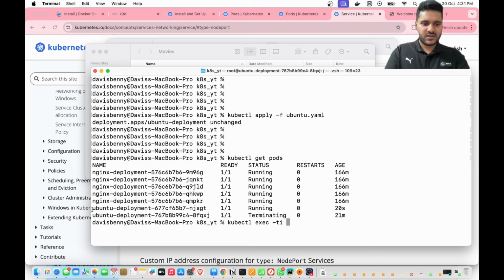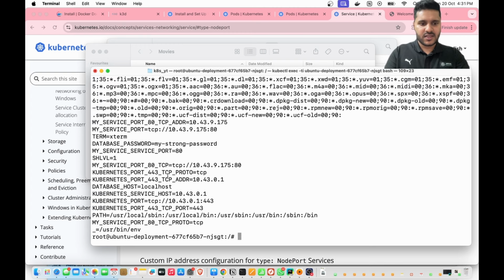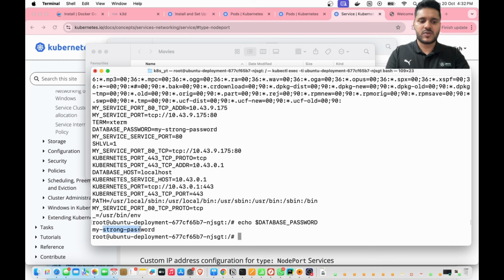ubuntu, container name, paste, and bash. Clear. Now let's check env, and you can see database password, my strong password. It is injected as an environment variable from the secret. So echo dollar database password. You can see my strong password.